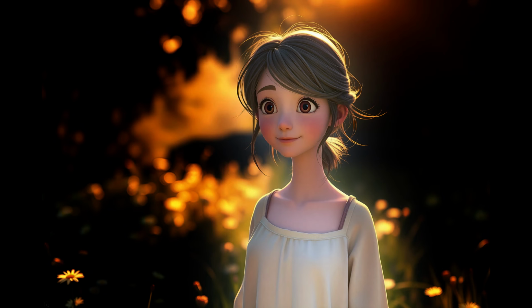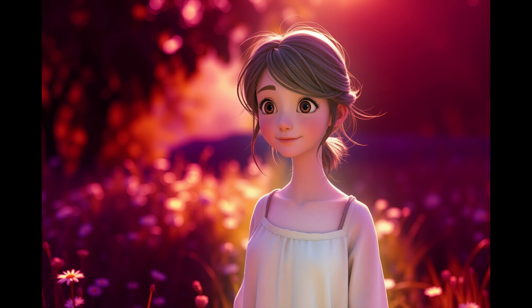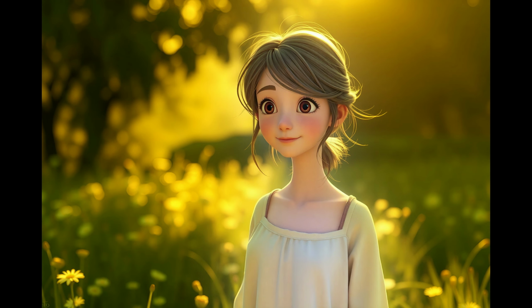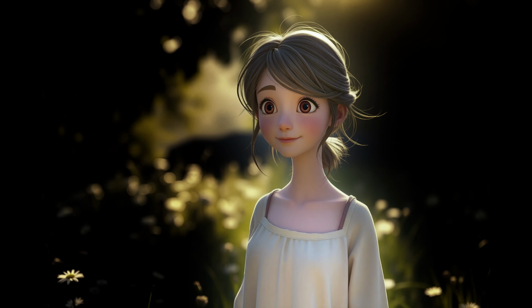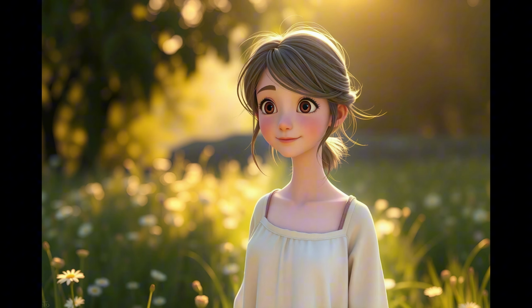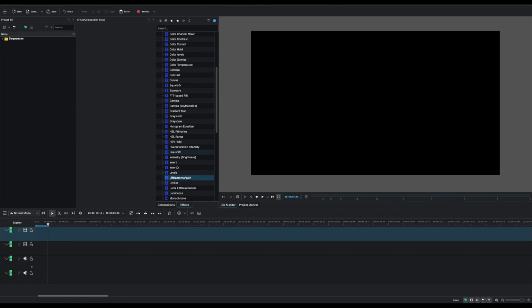Hello, welcome back again. In this video, we're going to look at how to edit a photo inside Kdenlive to have a different background like this without affecting the main character. So here's how to do it.